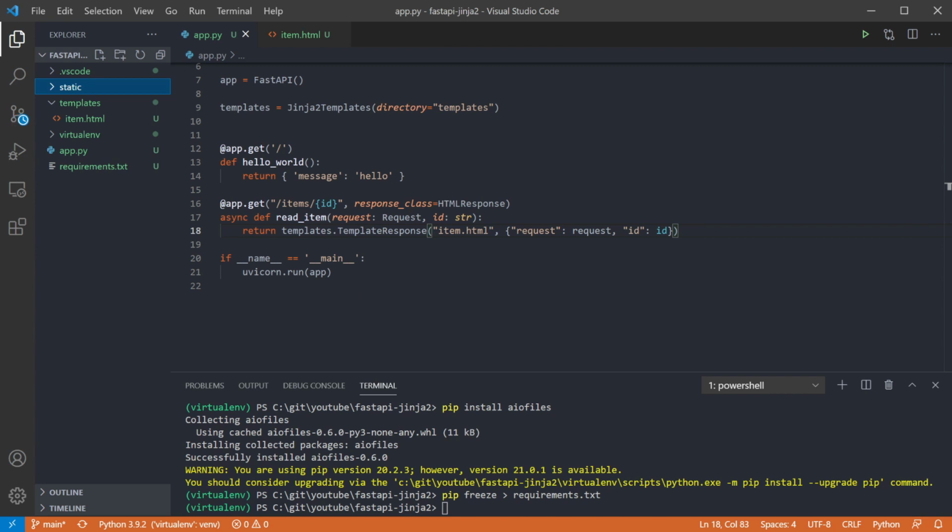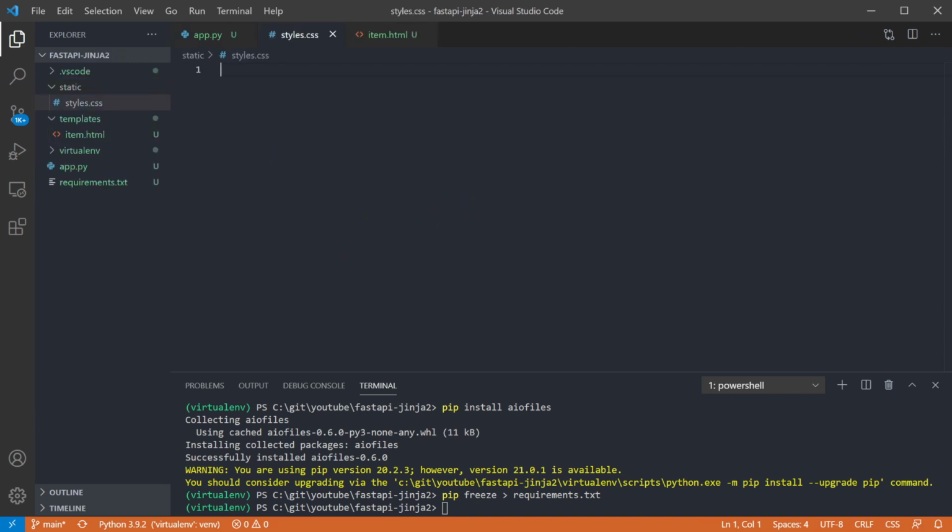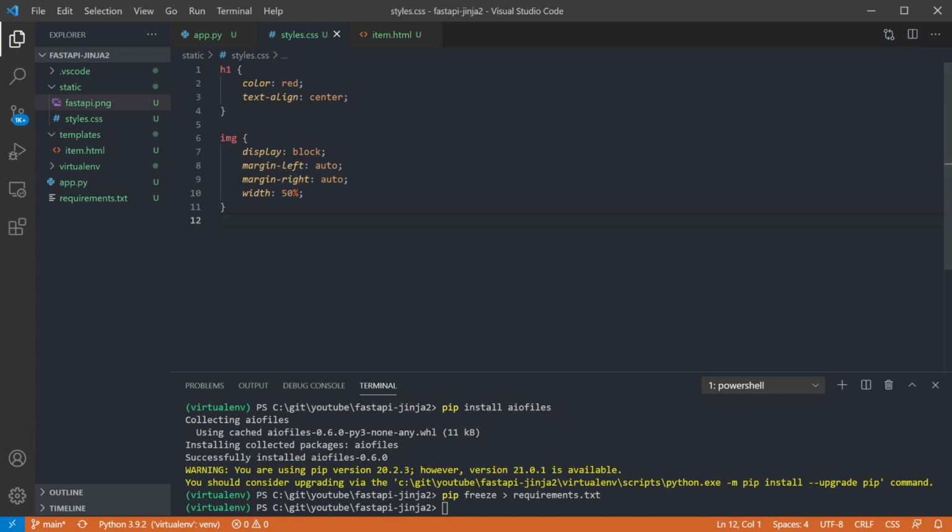And in there, I'll add a CSS file and an image. I'm just going to add some basic CSS so we can see this working. This is just going to make a heading red and center the text and center images. We'll make use of these in our item template.